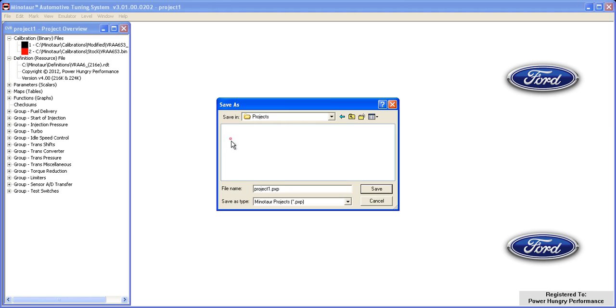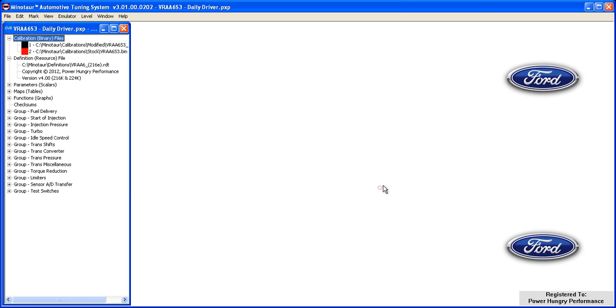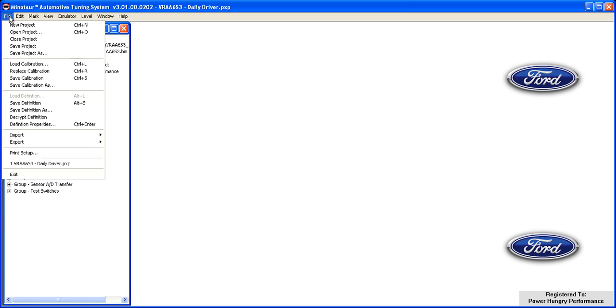We'll name this one VRAA6S3 Daily Driver. Click Save and the project is stored. If we go back to the File menu, we'll now see that the project has been added into the recently used projects at the bottom of the list. This allows the recent project to be quickly opened with a single click.